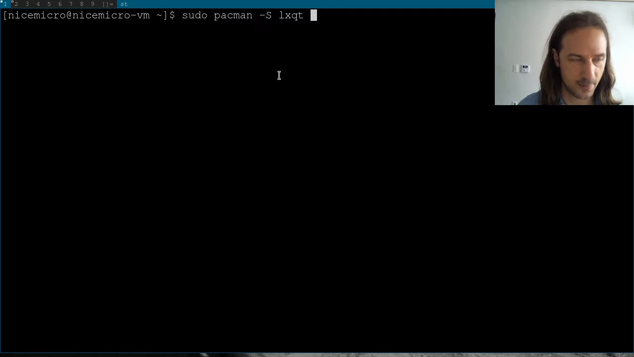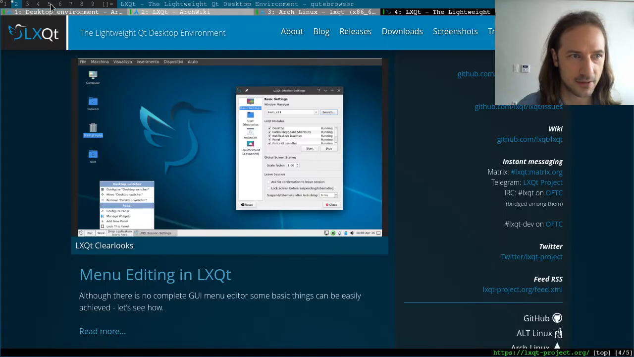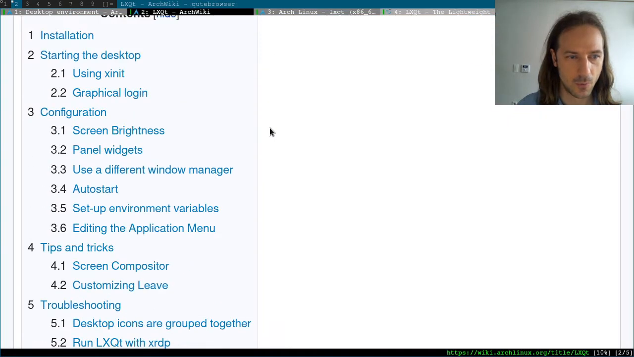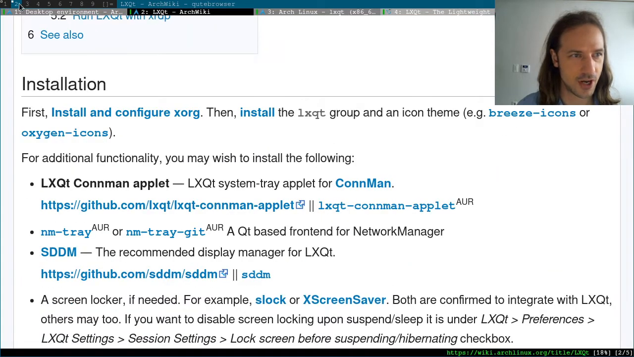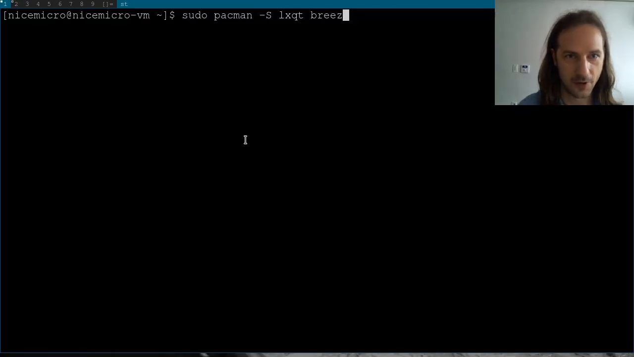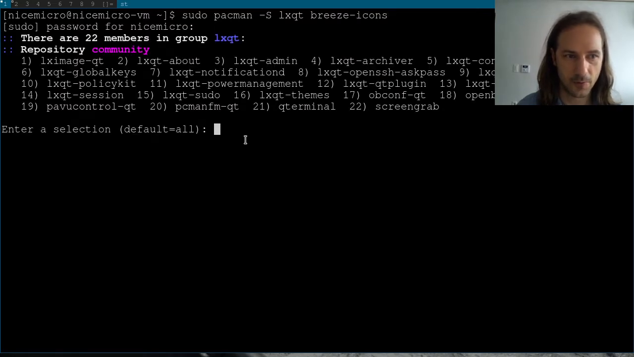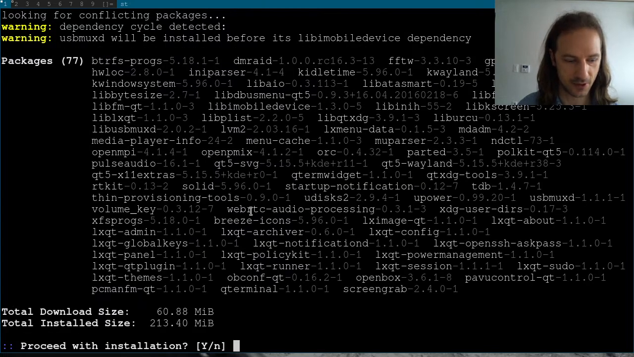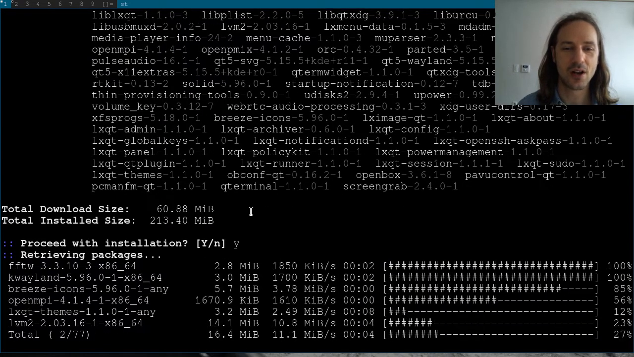So what we're going to do is, of course, sudo pacman -S lxqt, and what was the breeze icon theme? It was breeze-icons. Okay, good to know. Breeze-icons, and let's check this out. So of course, here we will install everything from this group, and once the dependencies are resolved, this is going to be a 60 megabyte download and a 200 megabyte installation. Not really a lot.